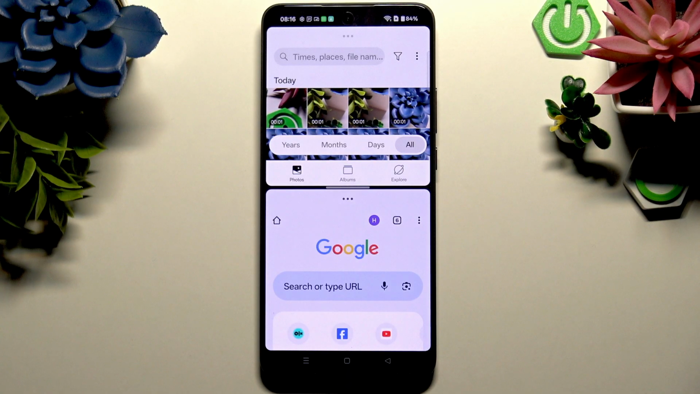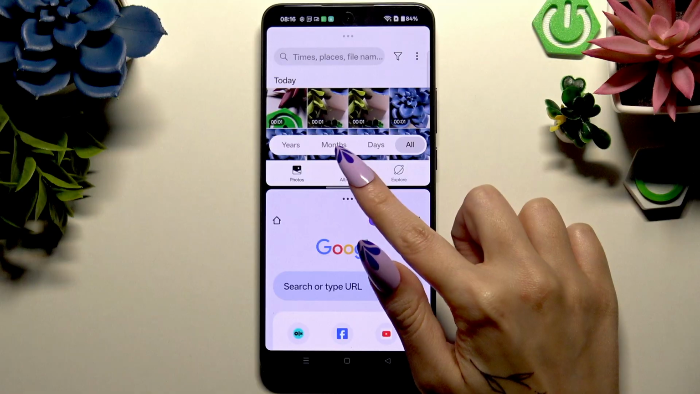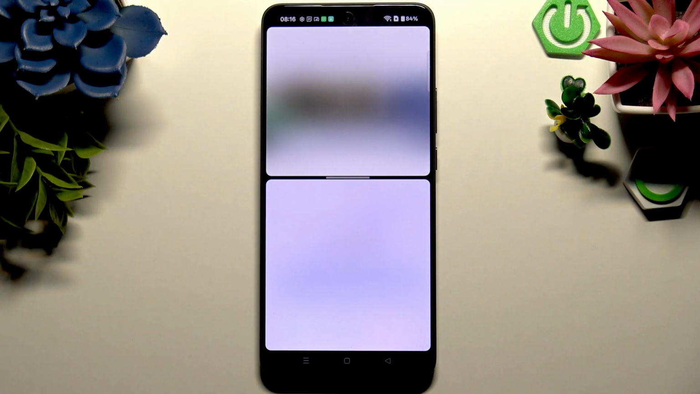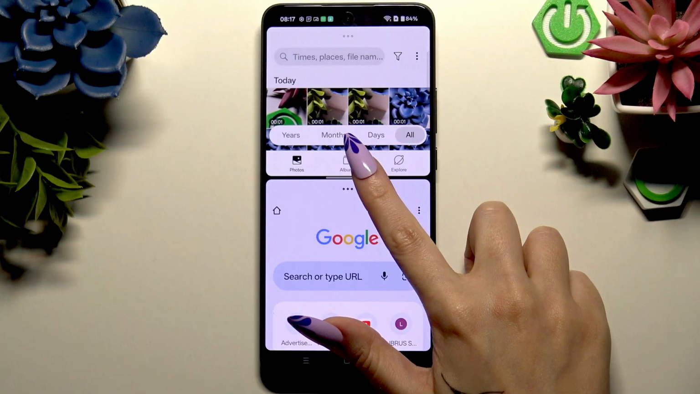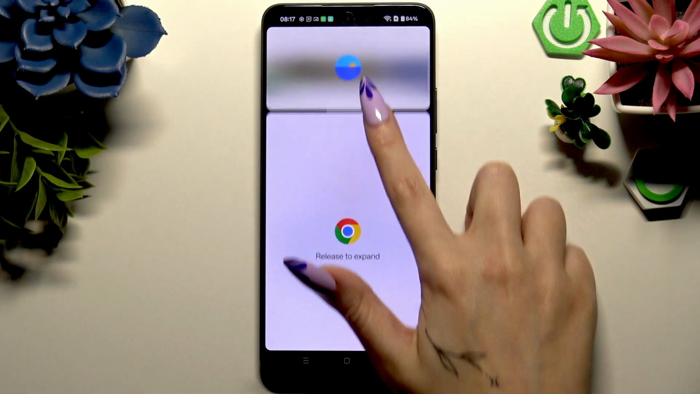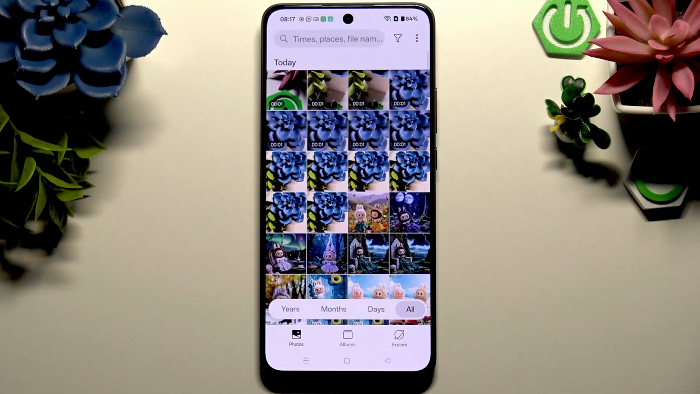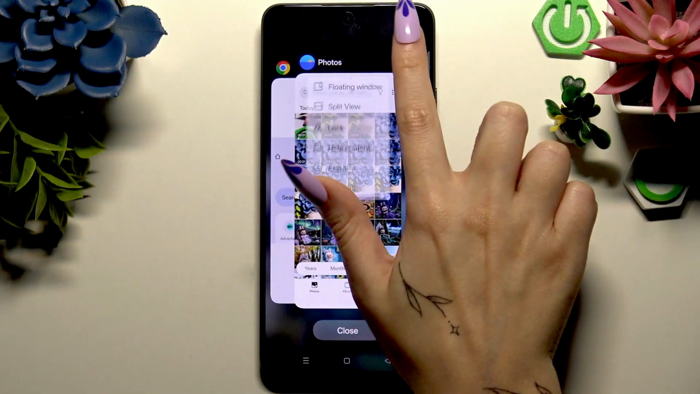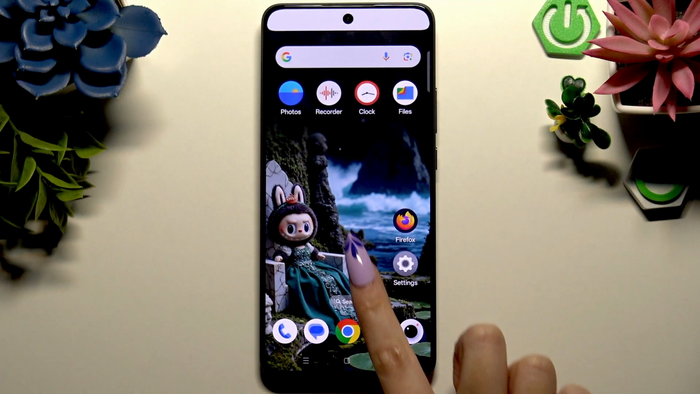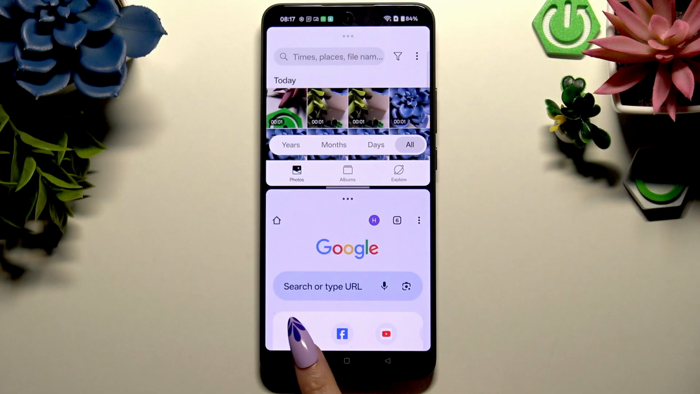If you want to resize them, hold this line in the middle and drag them. You can use the same line to exit split screen view by dragging one of your apps all the way up or all the way down. Then hit home button. You can also close them by simply swiping them in the background.